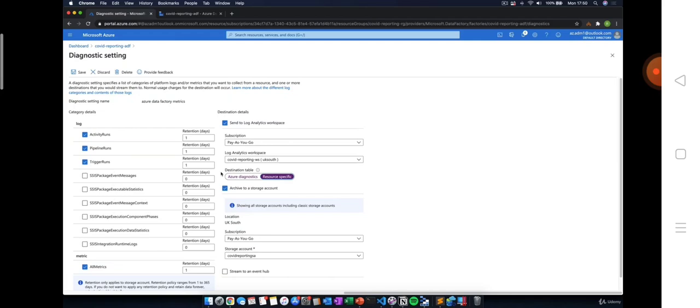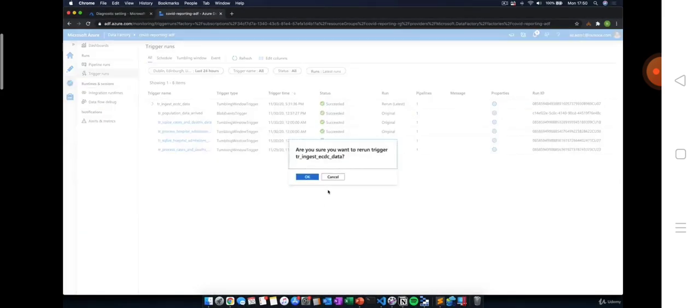That is quite annoying when you come to query the data, but resource specific will create separate tables for each of the metrics and each of the logs, and it's quite nicer to query the database. So let's pick resource specific and click save. And like we did last time, we're going to rerun our trigger so that some of the data gets pushed into log analytics. Let's rerun this trigger one more time.